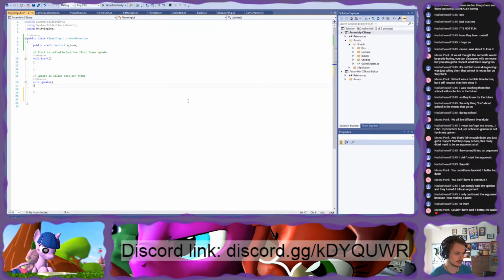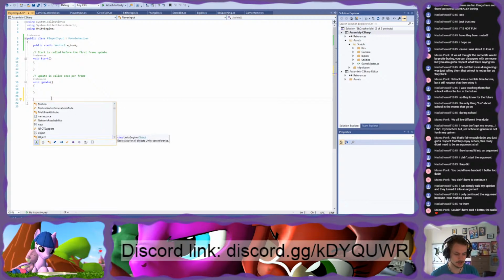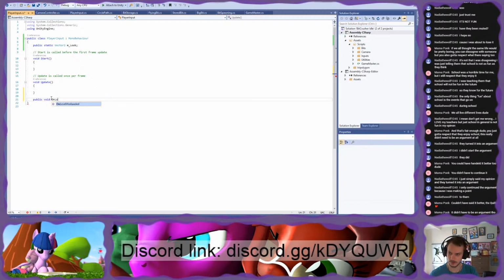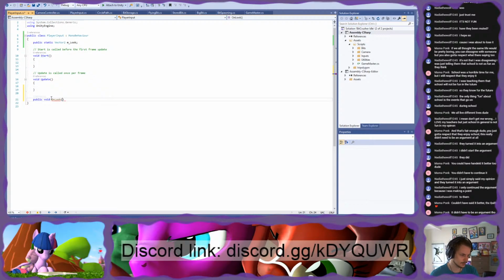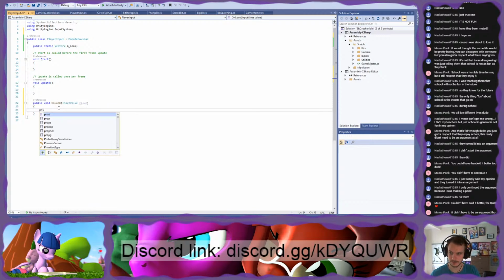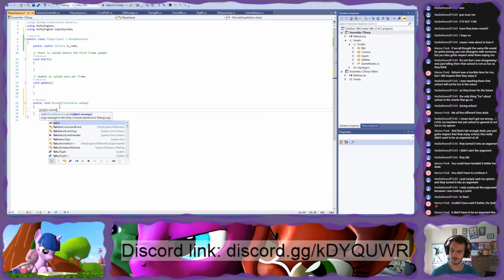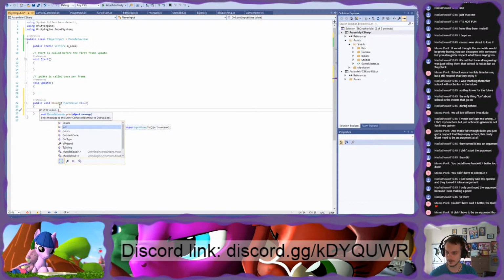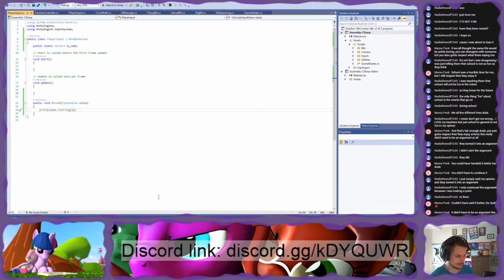Because, okay, so does the on move thing exist? No. Okay, so these are existing things in MonoBehaviour, but I guess I need to have a public void OnLook command with an input value of value. And so what I'm going to do is print value.ToString, why not? Let's just see what happens.